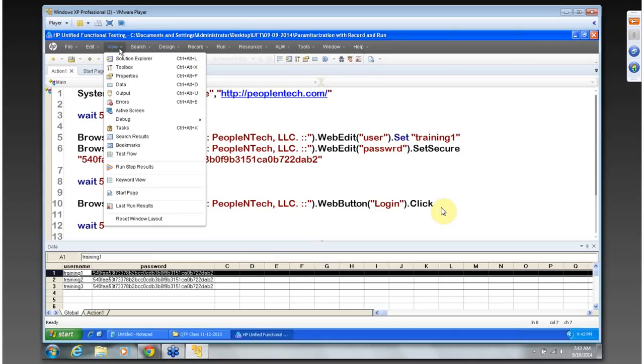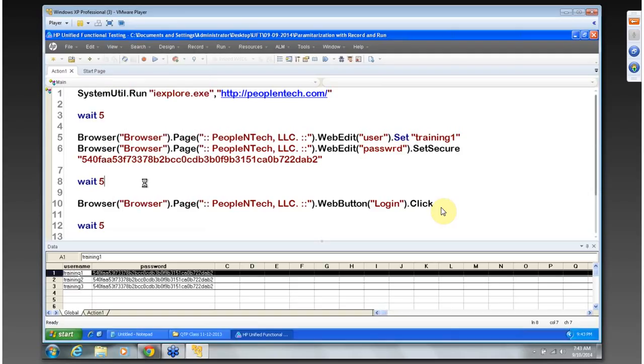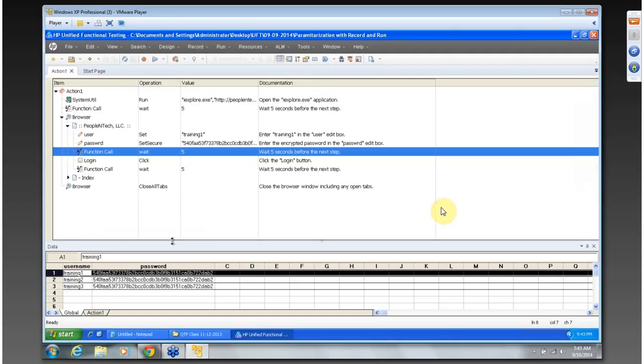So please pay attention. Click on view. Again, write down the steps if you can't memorize them. Click on view. Click on keyword view. Do you see?